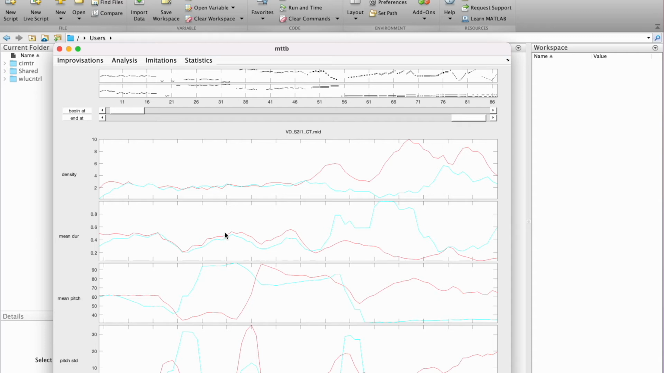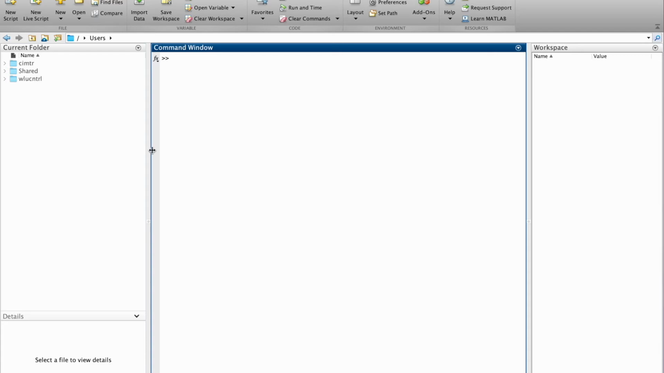Now that we've experimented a little bit with MTTB, go ahead and close this window, and we're going to start using the MIDI toolbox, which is another set of functions within Matlab. The first thing we need to do is get your data ready to be analyzed. So back in this current folder box, you need to make sure that all of your MIDI files that you want to analyze are ready to be accessed by Matlab.